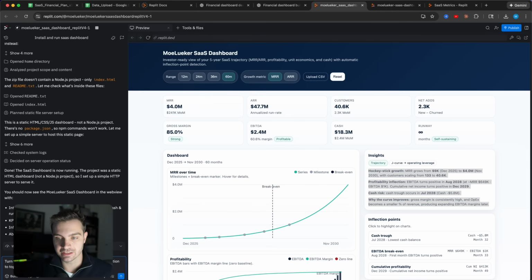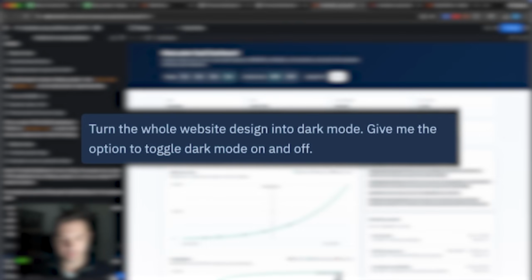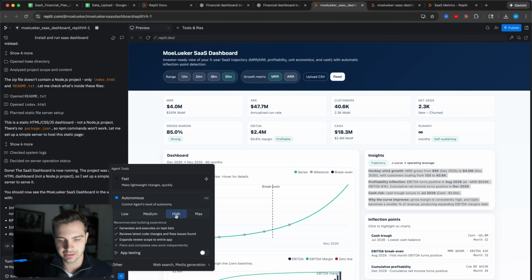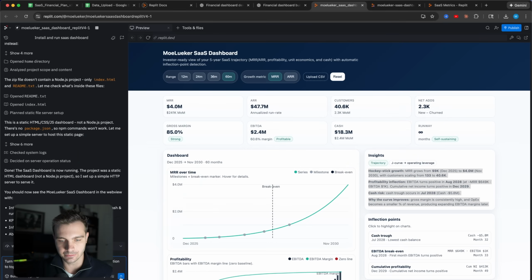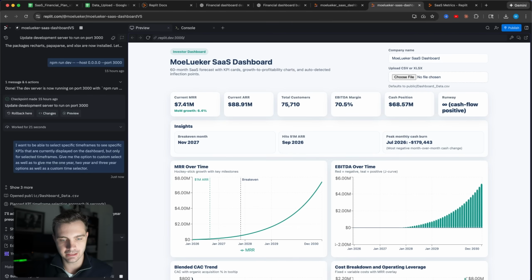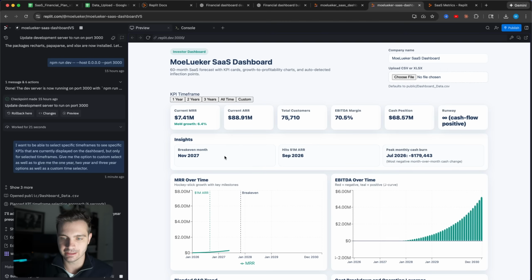If you want to change the design, for example, change the colors or anything, you can prompt it the same way down here as well. For example, if we want to turn this into dark mode, I can just give it that prompt right here, and I'm going to select autonomous, high, and let's get it to build. Now we see that this is working, and it's already editing the app, and you can see the changes as it implements them right here in the browser.